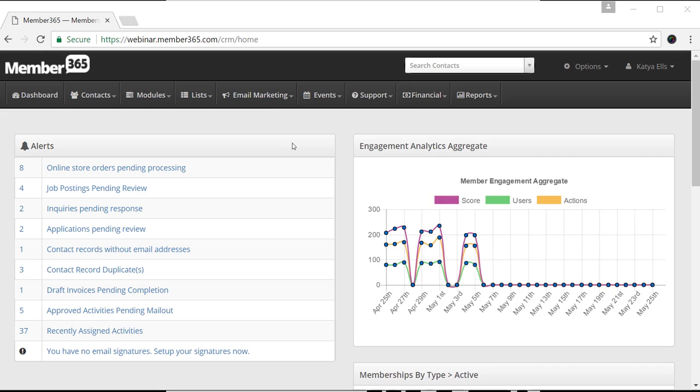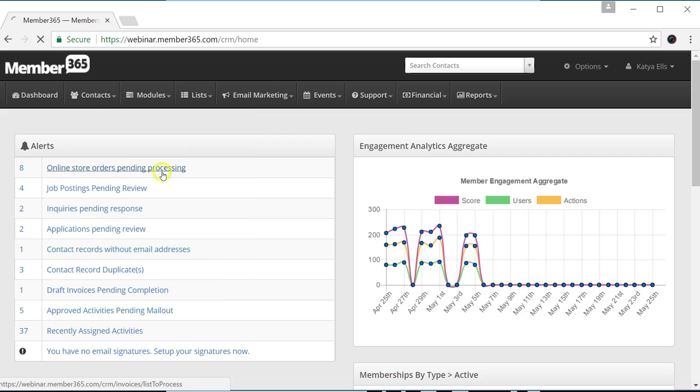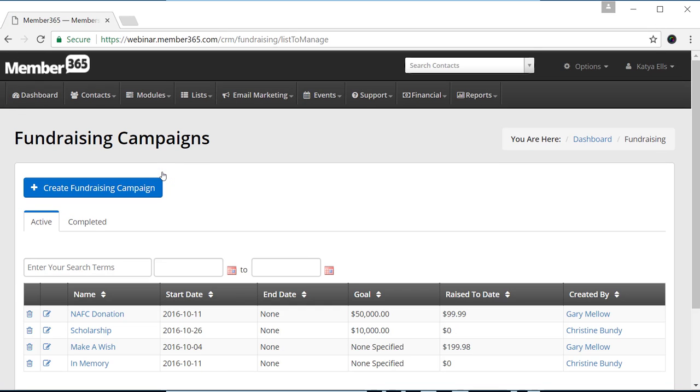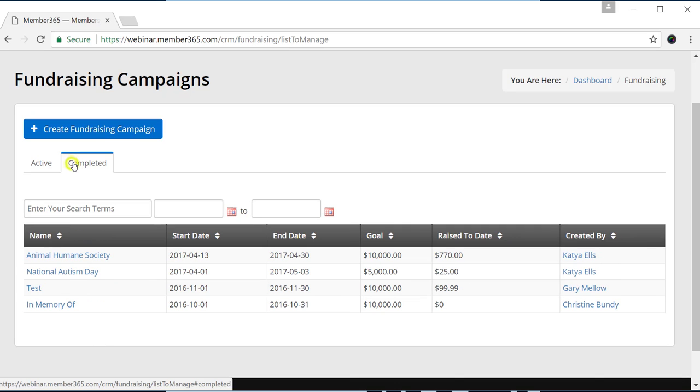So here I'm logged in as an administrator to Member 365, and I'm going to go to Modules on the top navigation bar, drop down, and find Fundraising. Here I have a list of all the active ongoing fundraising campaigns, and then I also have campaigns that have been completed, so it has reached that end date.